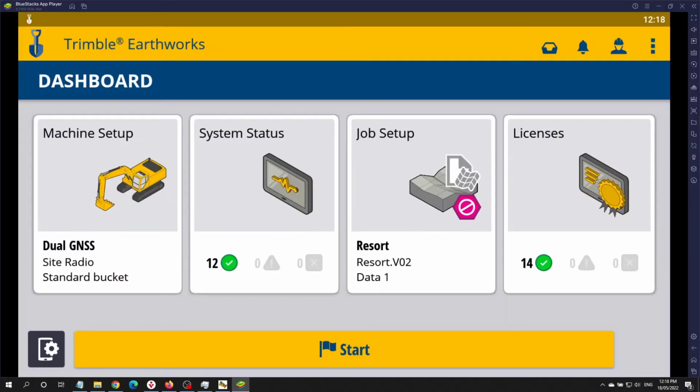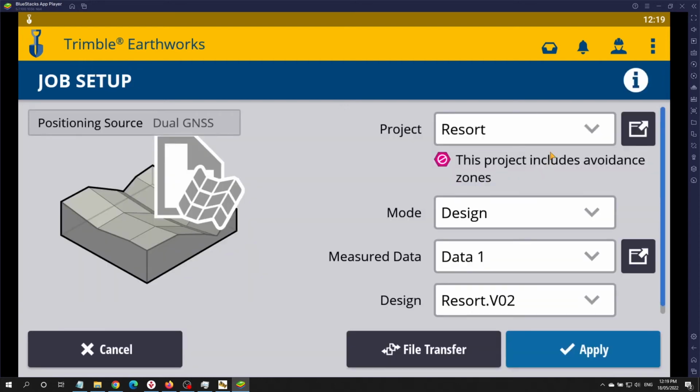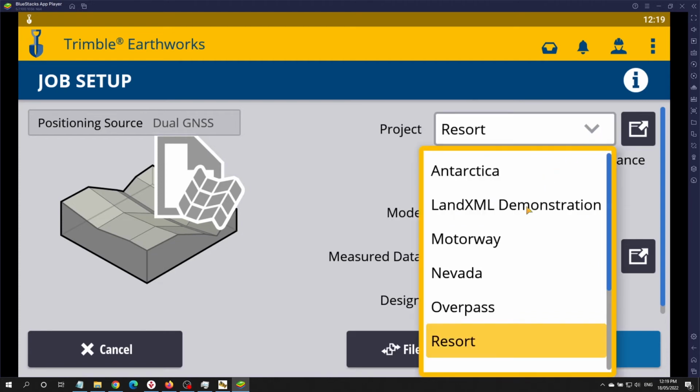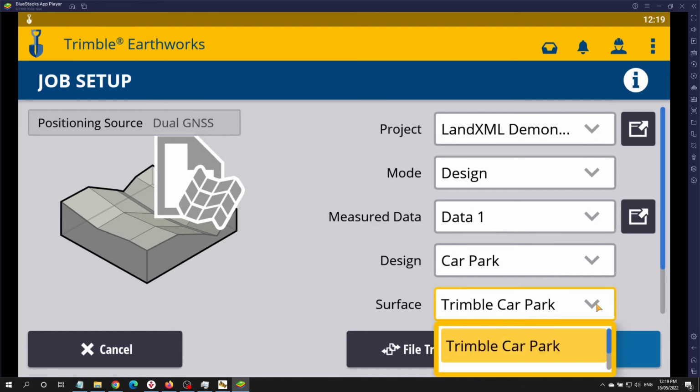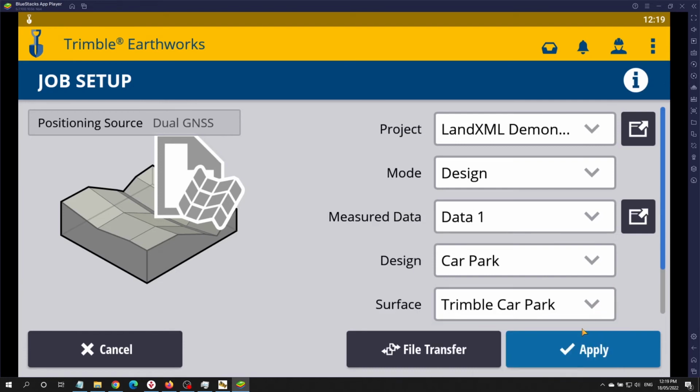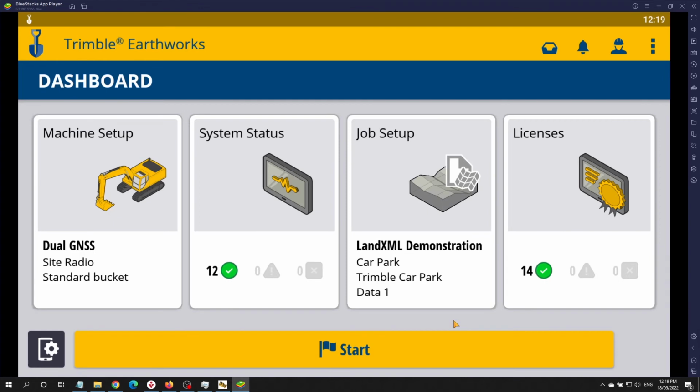And for the final section of this video, let's look at the design in the Earthworks simulator. There are a number of ways of copying the design over to the simulator. But for this demo, the design has been copied to the simulator projects folder. So let's use the operator UI to open the new design. Select the job setup icon, change to the new LandXML project. The design is car park and the surface is Trimble car park. Click on apply and then click on start.